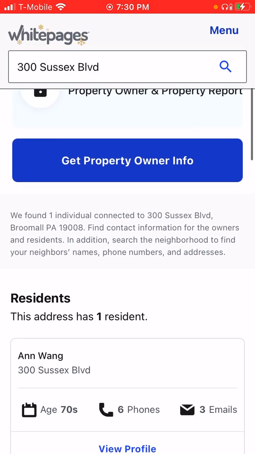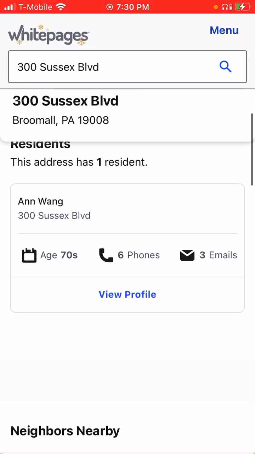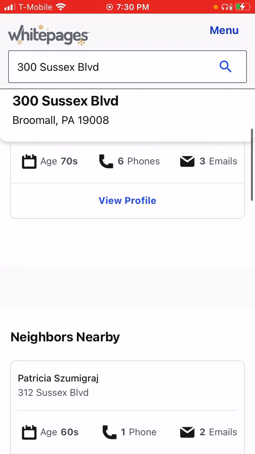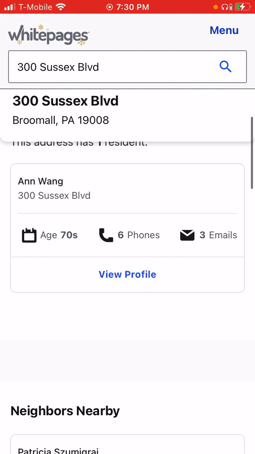Got one resident there. So it's Ann Wang. Look, they're age 70. So there could be like 5 people that live at this house. So you want to make sure you are mindful of the ages. You don't have to only talk to the homeowner, but you at least want to make sure everyone you're messaging is at least 20 years old or they can effectively communicate towards their parents.